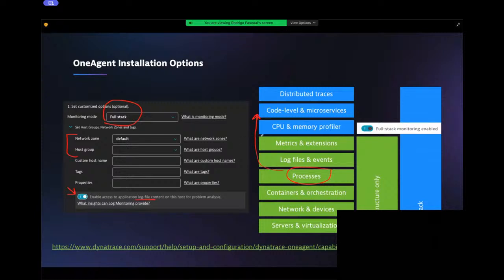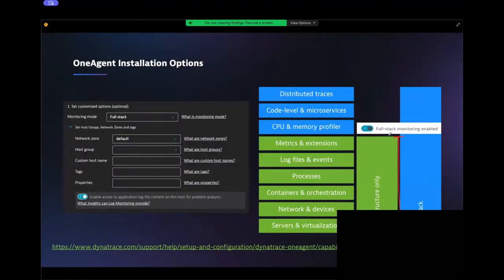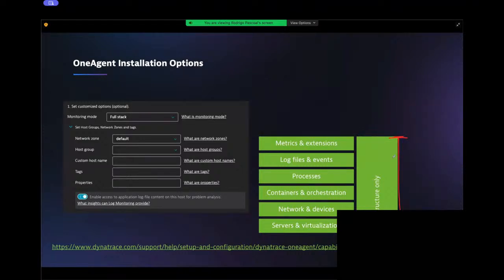If you have maybe a server that is an antivirus server, maybe you are not that interested in what's happening inside the antivirus application. Maybe the infrastructure only will be fine. Another example would be databases. For databases, we don't have deep monitoring of database engines because mostly they are all written in C native code to be very fast. And C, or C++, is not supported by Dynatrace or any profiler that I know. So for databases, typically we just use infrastructure only.